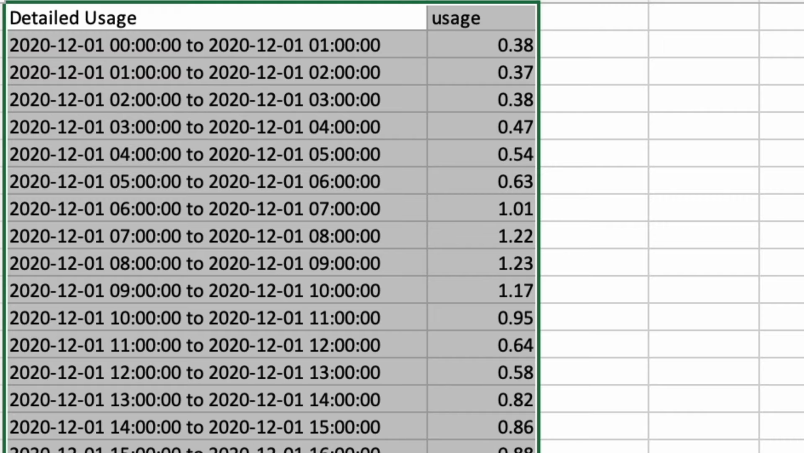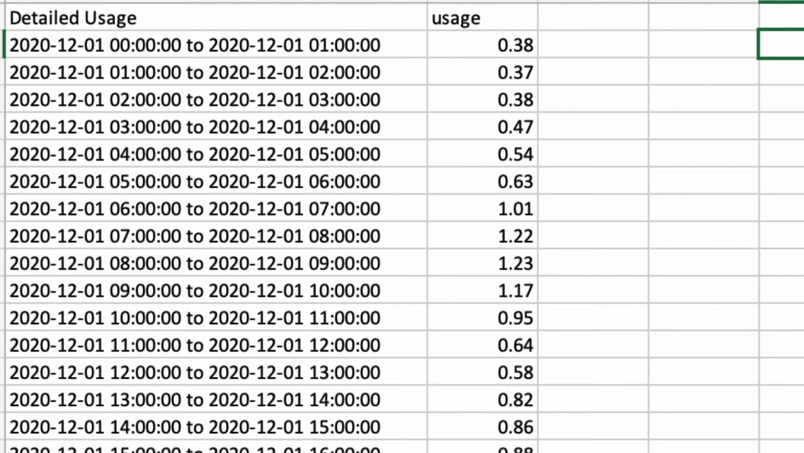Now, one caution here, if you change the original data, this sheet will not be updated. But we're okay here. This is historical data that won't be changing.